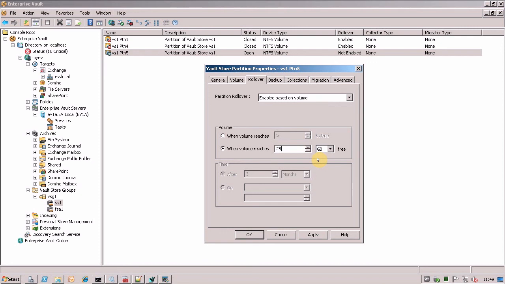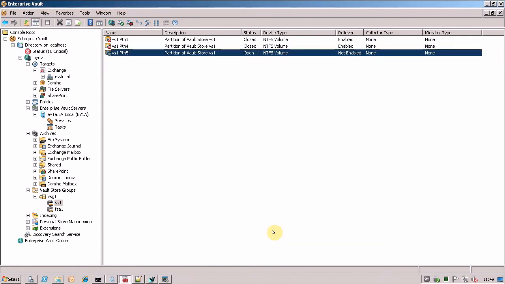So that's one that trips people up from time to time, is that the rollover based on volume seems to imply that it's like on the size of the data that's there, but it's not. It's based on the amount of free space that's there. So hopefully that little introduction to partition rollover will help you a little bit with your storage management.